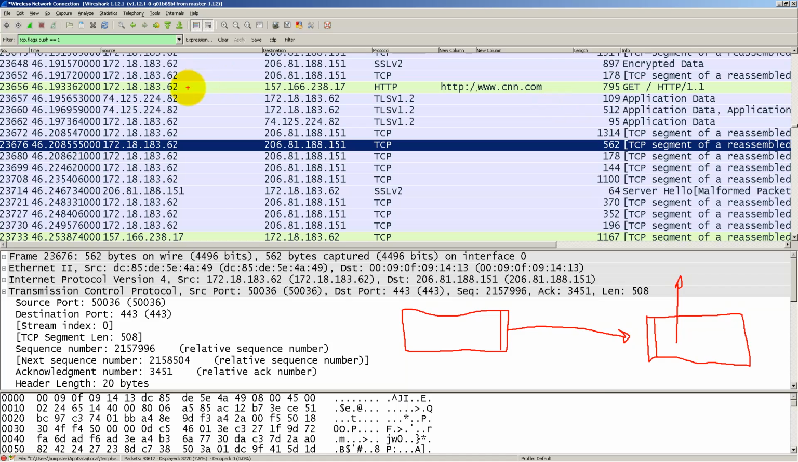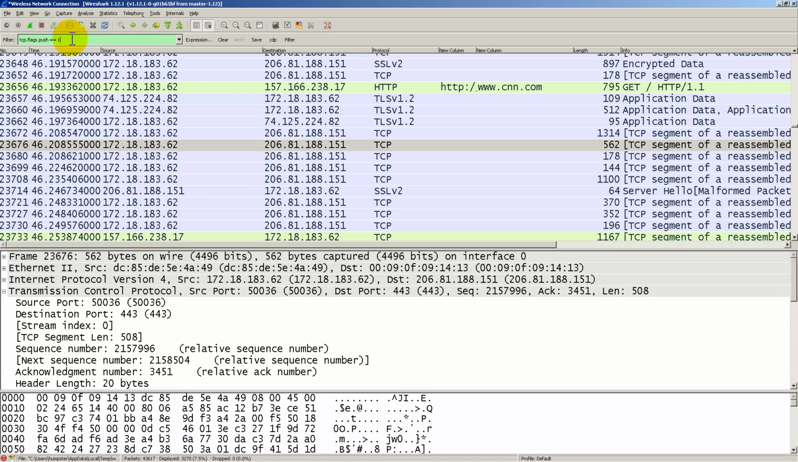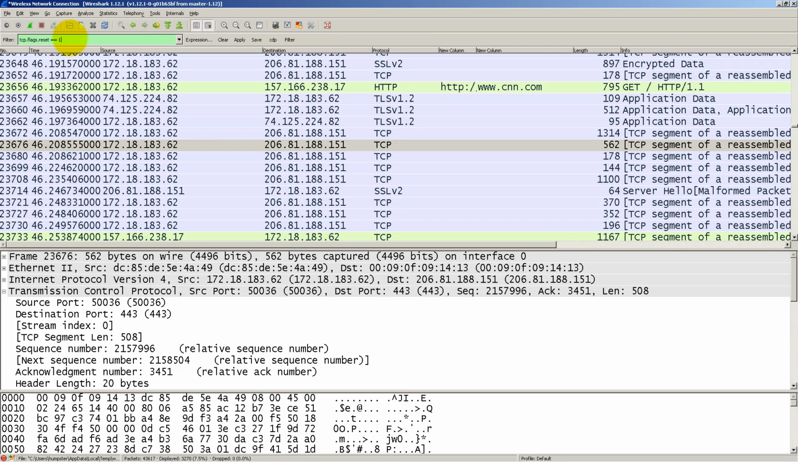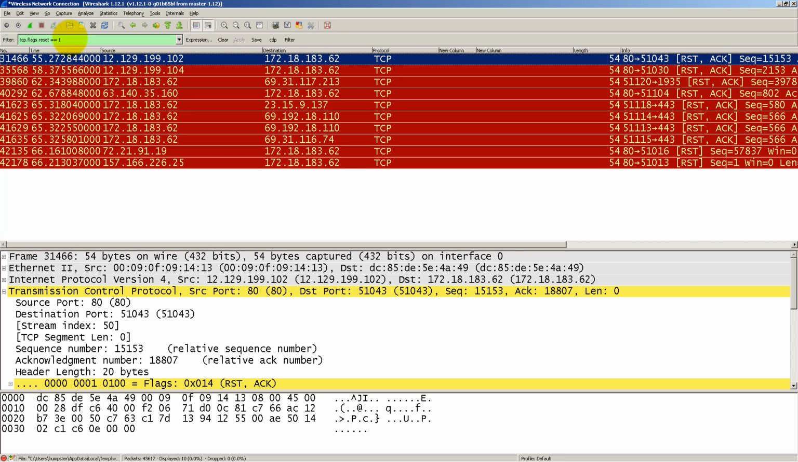So that's the push. If we look for TCP flags dot reset, let's see if there's any reset in here. So TCP dot flags dot reset double equals 1. Reset is generally a firewall in between that looked at you and said, what the heck, I'm nuking your connection. So you try to ping something, you try to go somewhere where you're not supposed to, and the firewall looks at you and says nope.